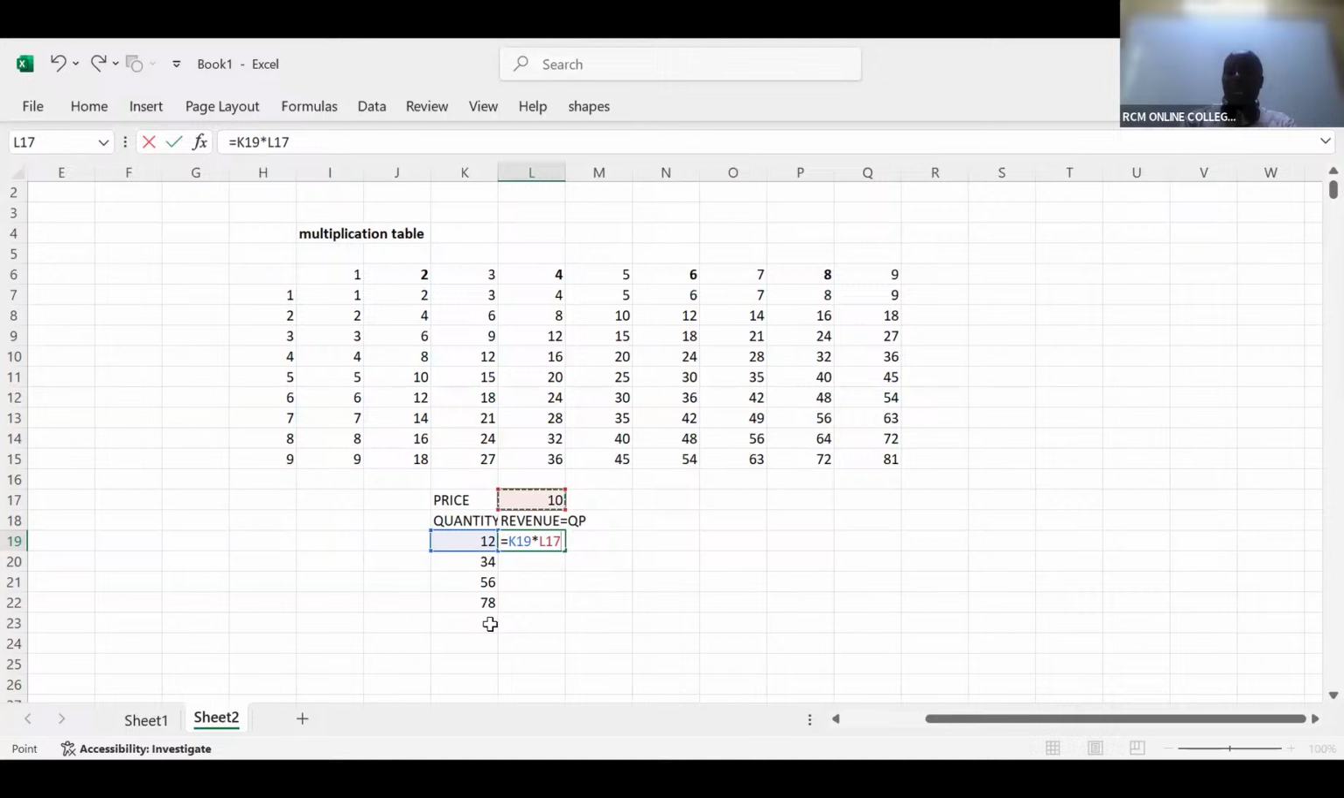If I simply press enter without locking this 10, which is a constant, and then try to use my fill handle down, you can see I'll get errors, errors, errors. So this 10 has to be locked. How do we lock it? Control Z. So come here, take this 12, and say times 10.